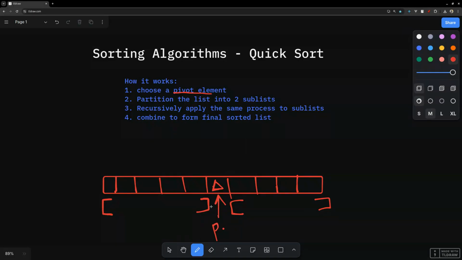So again, we choose the pivot. Then we have elements that are less than the pivot and elements that are greater than the pivot, both in different subarrays or sublists. Then we recursively do the same for each of them. If we look at the ones that are less than the pivot, we also choose a pivot for those, check which elements are smaller and which are greater, and repeat that process until every element is at the right position where it should be.